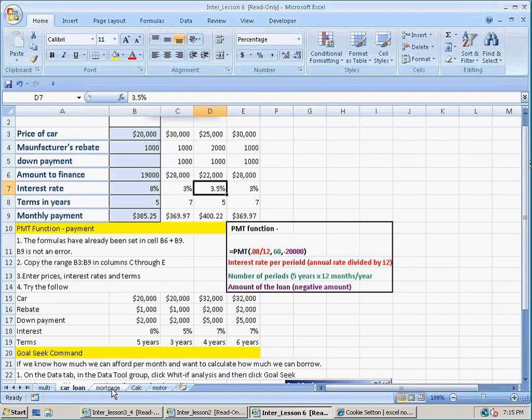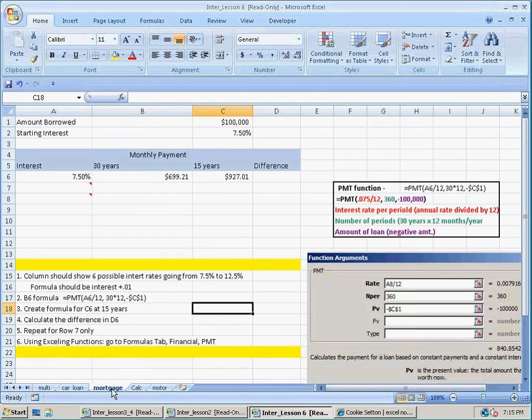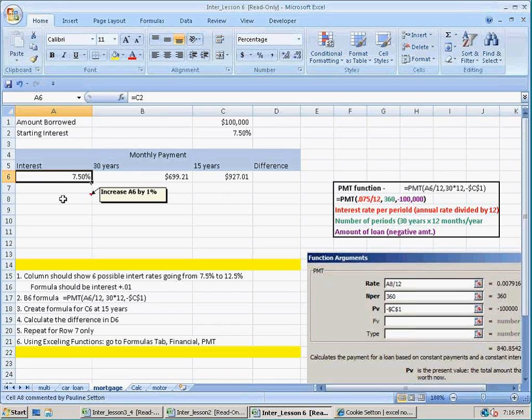I'm going to do something similar right now with mortgages. So we'll be using the same type of formula, which you'll see right over here. And what I want to do is show 6 different interest rates. I want to show it at 7.5, 8.5, 9.5, etc. I want to increase each of these, and you'll see these little red tabs here.